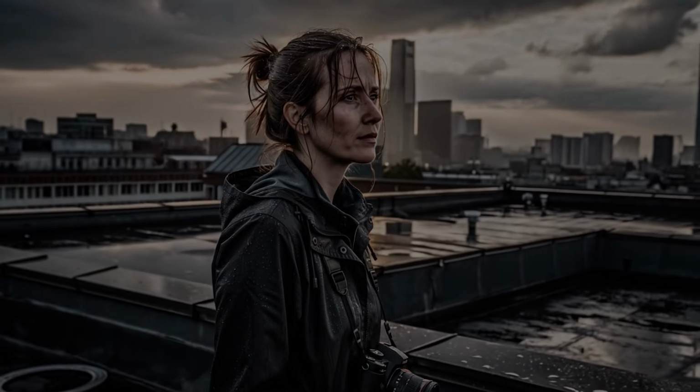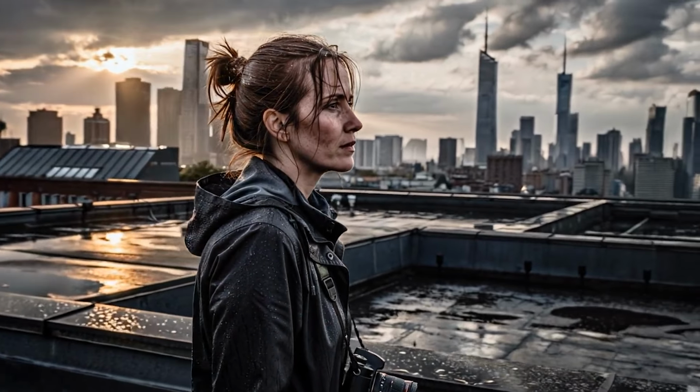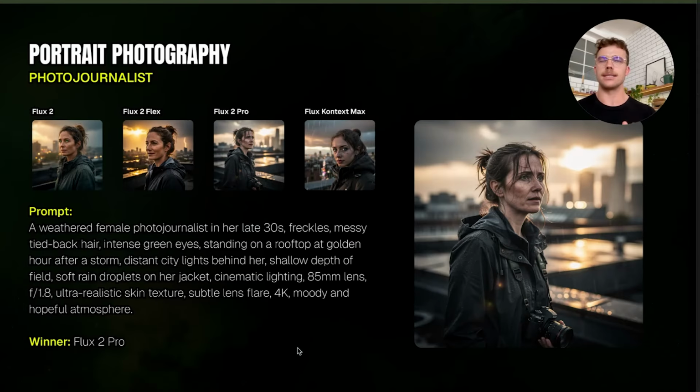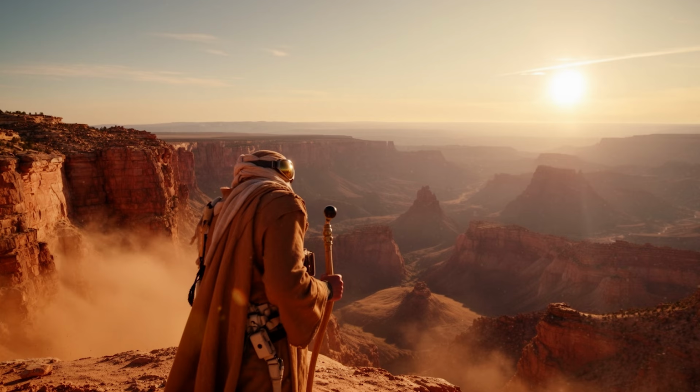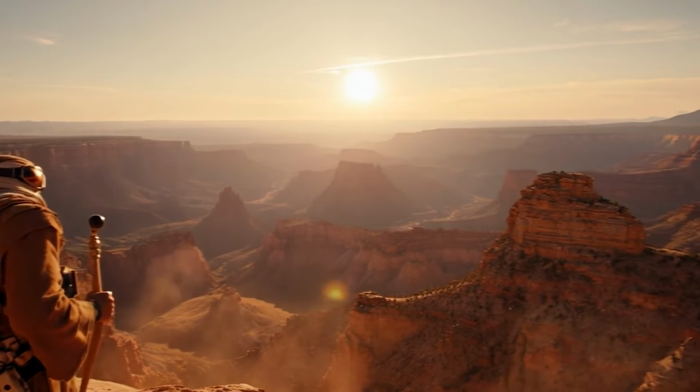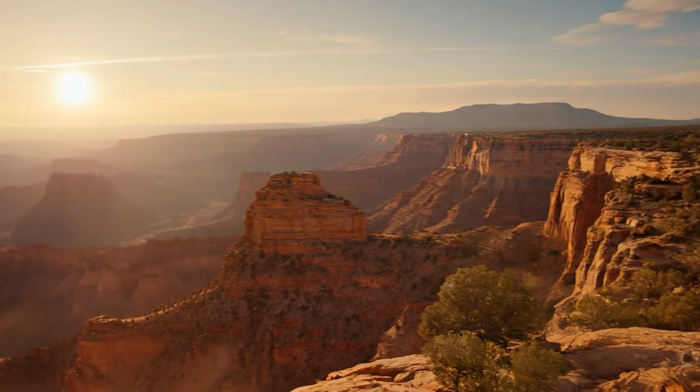They kind of rival other top image generators like Nano Banana and Seedream. But the prompt adherence wasn't as good as it could have been, particularly with the likes of Flux Kontext Max, which was a little surprising, given that is a model that I use very often and it's one of my go-to image models. For character development, again, pretty good results all around. Flux 2 Flex was my favorite here in terms of realism and composition.